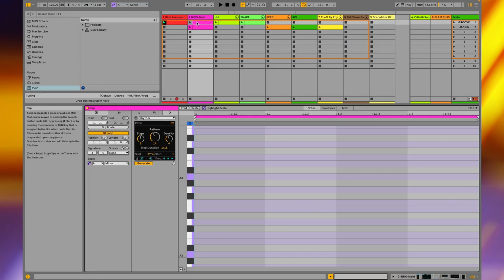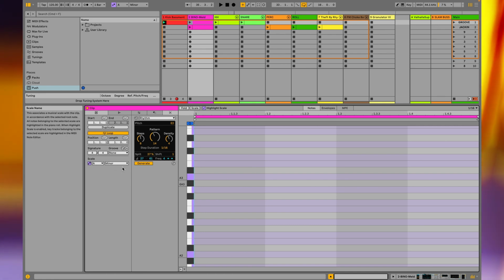So I've clicked on this MIDI clip here. It's just giving me one bar, and you can see it's locked to the A minor scale, which I have set up here. And let's just remove the browser for a minute.